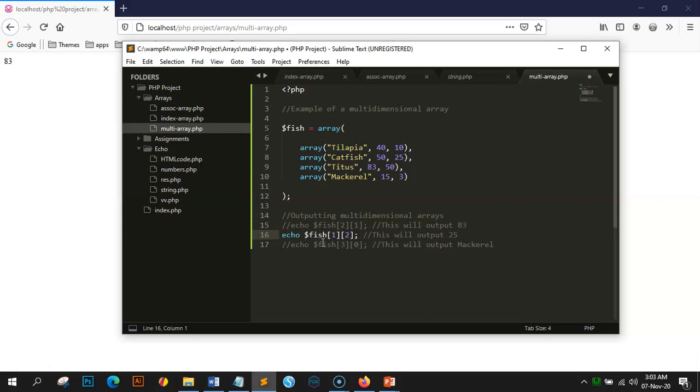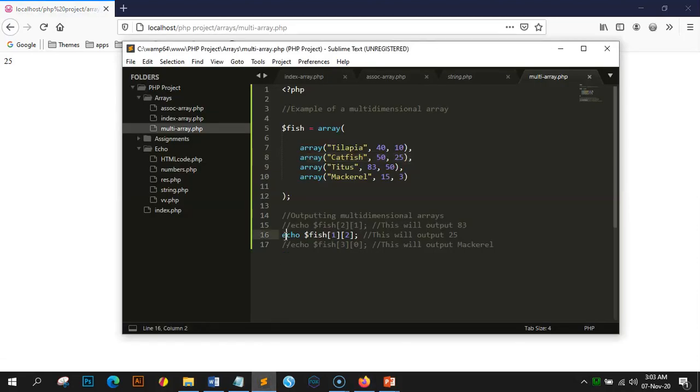So now we'll comment this out. When we say echo fish index of 1, index of 2, it means index 1 on the row, index 2 on the column, and this is the index 1 on the row and index 2, 0, 1, 2 on the column. So this is going to give us 25. Ctrl S, here 25.